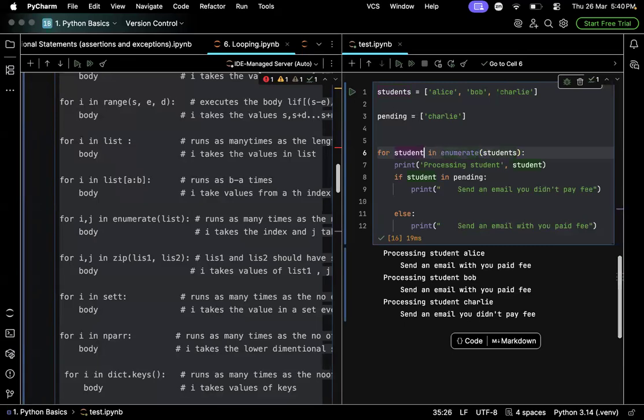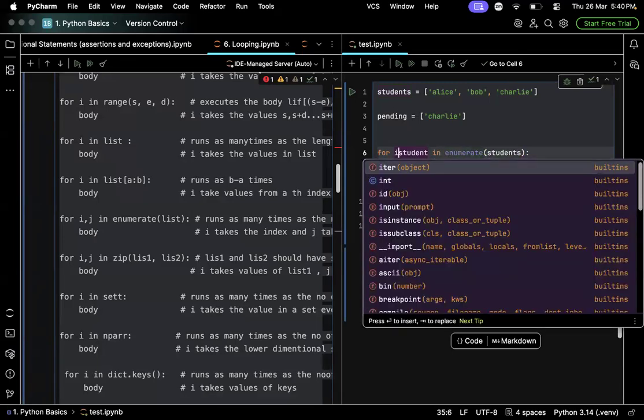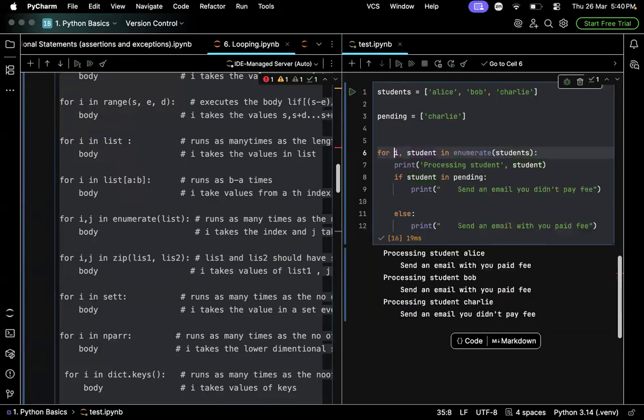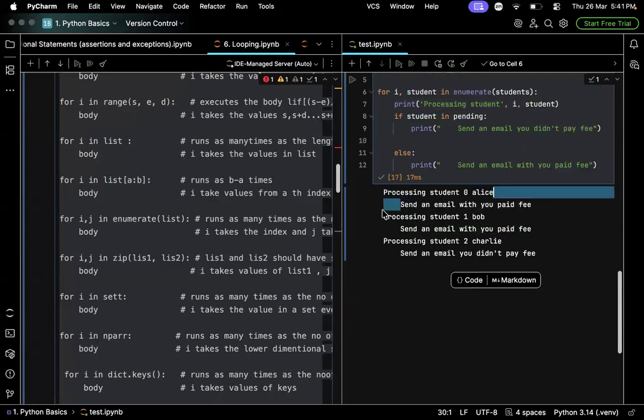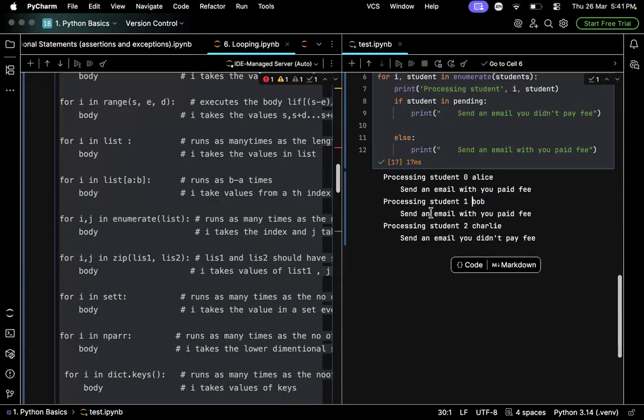And here we just give one more variable: i comma student. Here the first one will hold the index and the next one will hold the actual data. Let me print processing student i comma student. See, here I am processing student 0, Alice, whose name is Alice. And he paid the fee, so I am sending him an email with paid fees. Processing student Bob, here his position is 1.